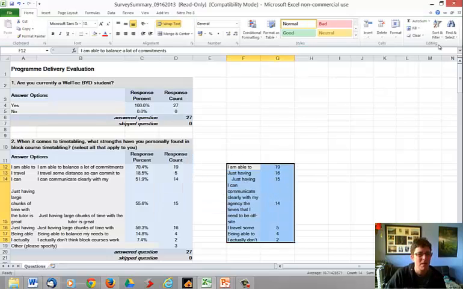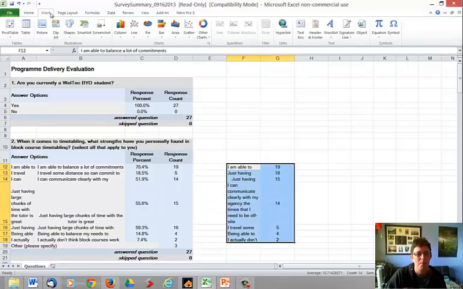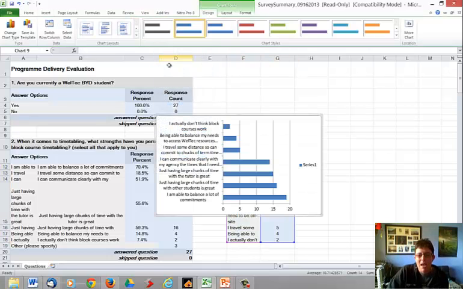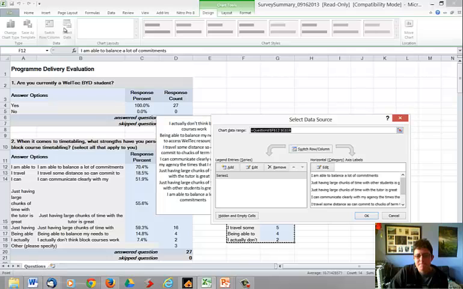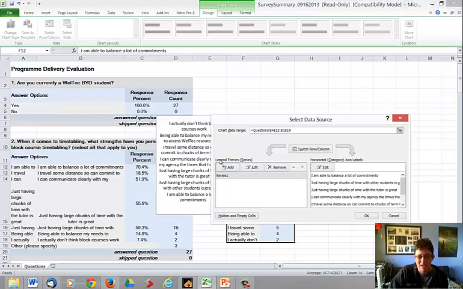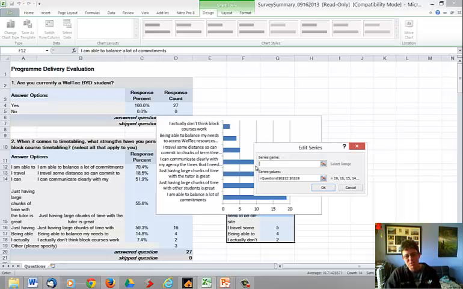Stuff's still there. Insert bar, 2D. And what we want to now do is make sure that that series 1, which is all that information, is turned to the words numbers of students. So what you do here is you select data. You don't press whatever button I press, so cancel that. I think I pressed add. Edit, and we're going to change this to number of students.